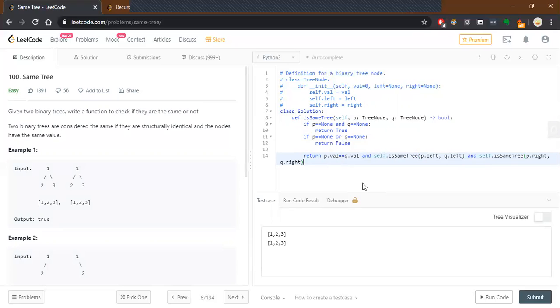Okay. So what is it doing here? This is the main condition of the recursion, and this is actually the main line of the code. It will check if the right subtree and left subtree are same individually, and the current head nodes' values are also same. So we are pretty sure that yes, they are same.